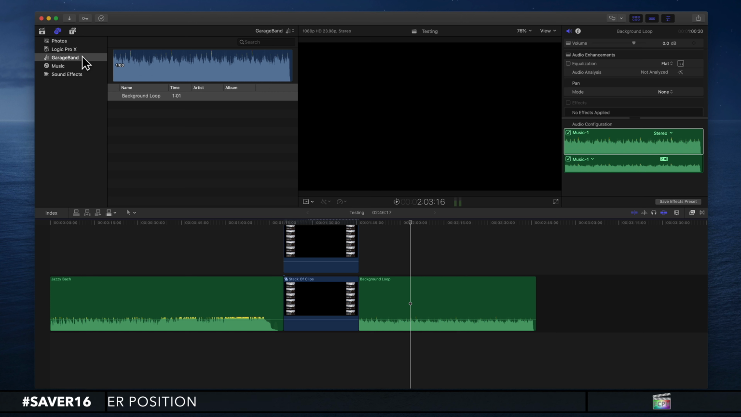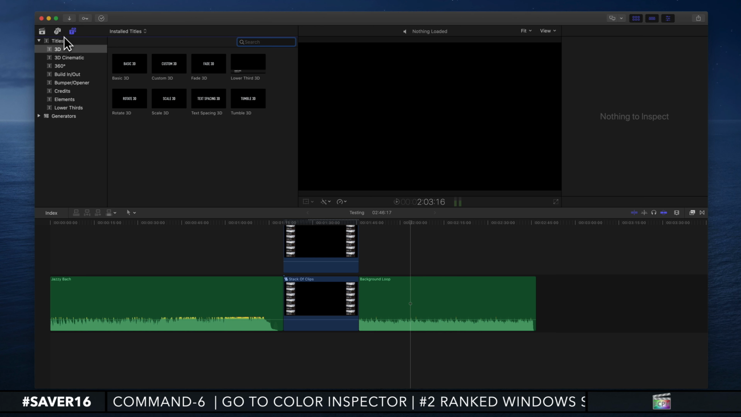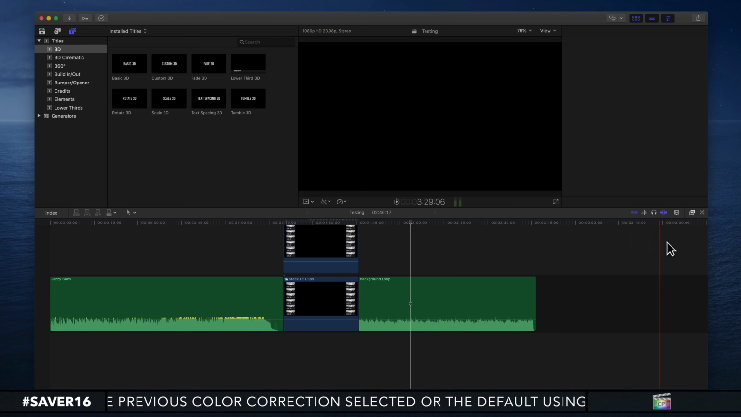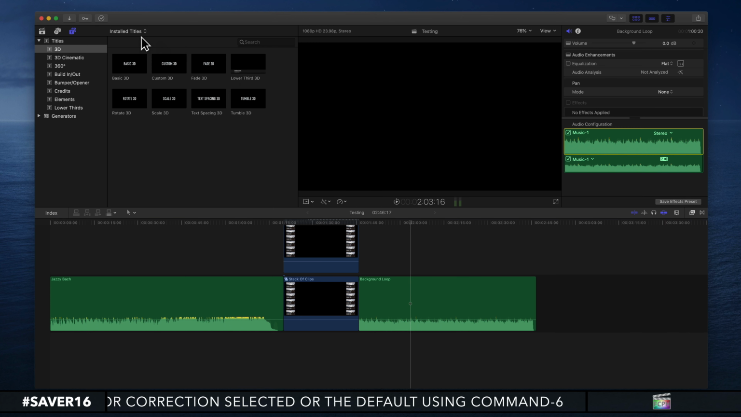The second topic I want to cover is the third tab over here. You have these titles and generators. So how do you get a title or a generator that you've created inside of Motion and bring it here into Final Cut Pro 10? We're also going to look at how to get a transition into Final Cut from there. So let's go and switch over to the Motion application.